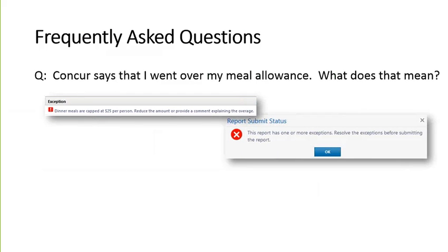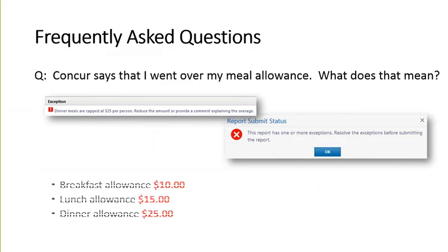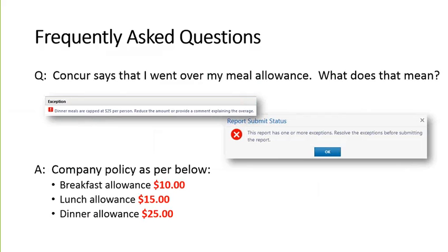Concur says that I went over my meal allowance. What does that mean? Company policy is as per below. Breakfast allowance is $10, lunch allowance $15, and dinner allowance is $25. If for some reason you go over the company policy allowances, you'll need to provide an explanation as to why you went over.